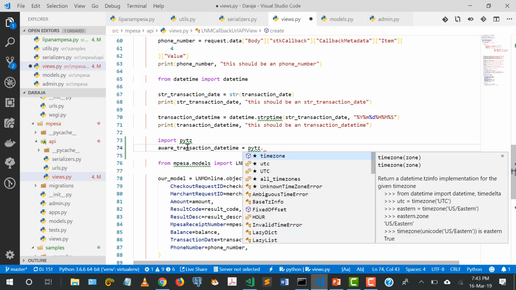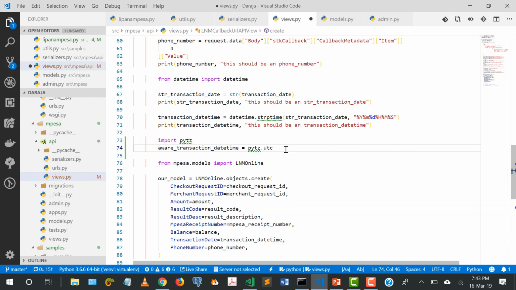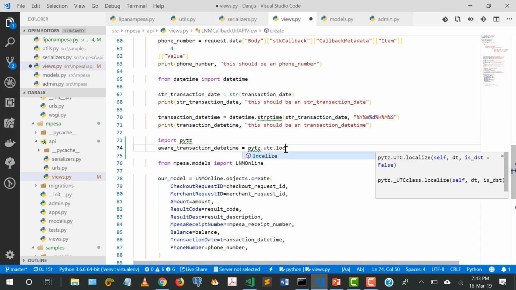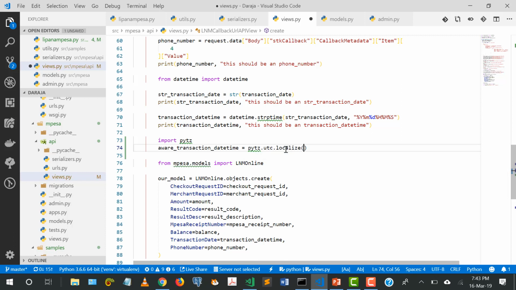So there's two things you can do. If you say time zone, it's going to list the time zone you are in, so you can say, for example, UTC, because remember we've said we are going to use UTC time and not Kenyan time, because we need to synchronize things to our server. So then I say localize, and I'm going to call this transaction date time that we have.